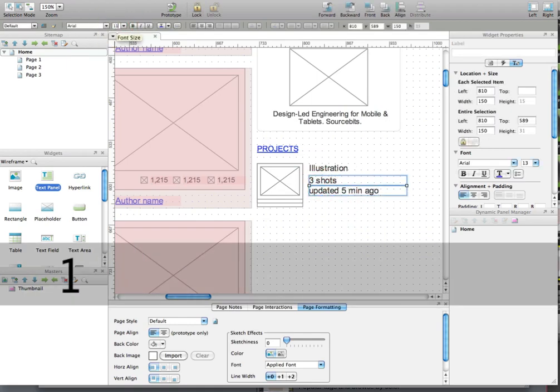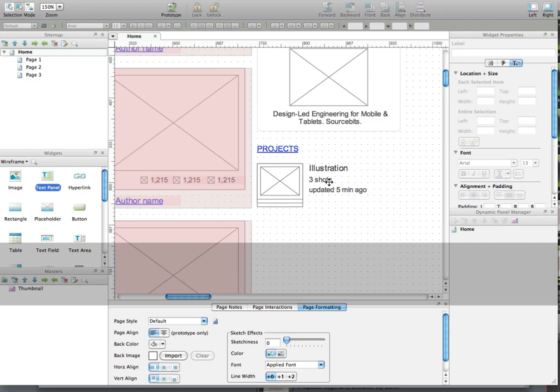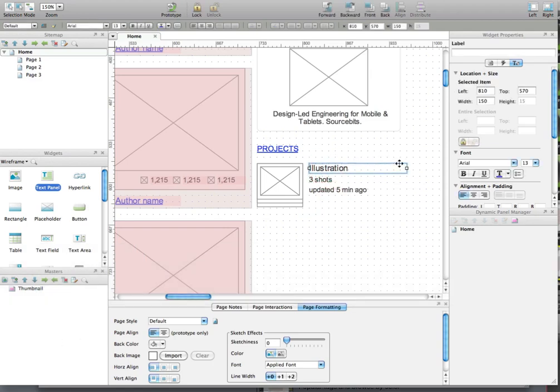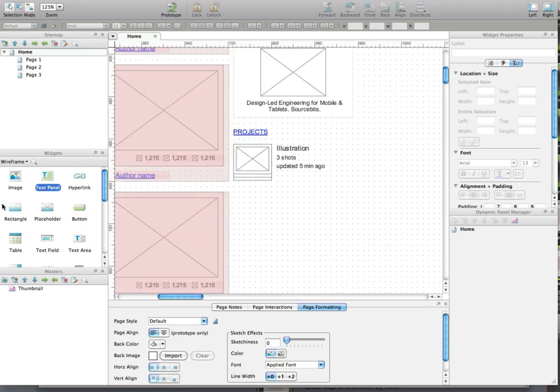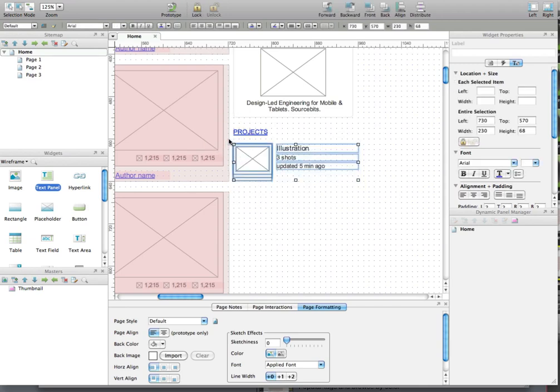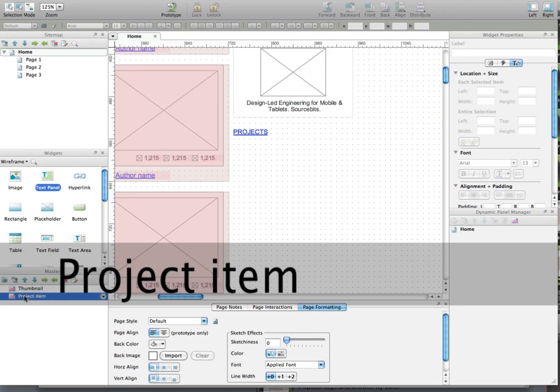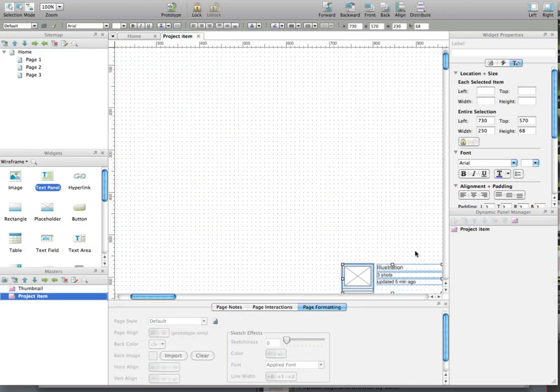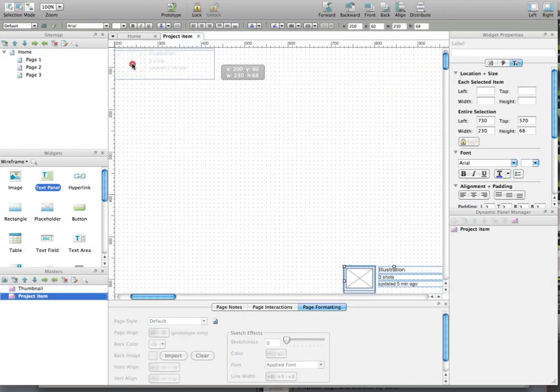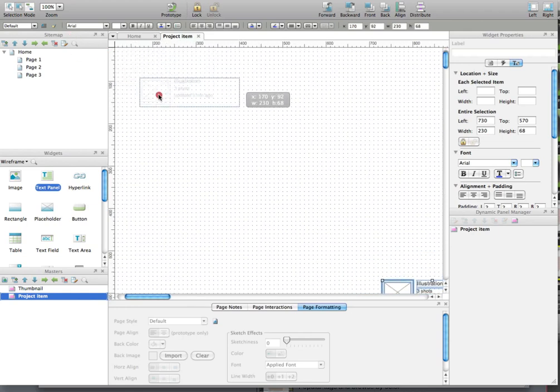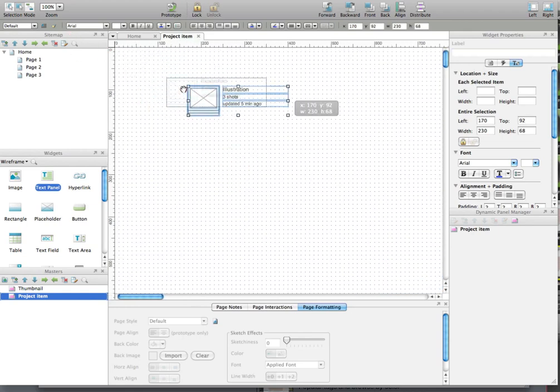You know that this is smaller, so let's put it smaller. This is a bit bigger, and here we go. Then you select everything, you actually cut it, and you create a new master called project item. Double click on it and paste your selection.